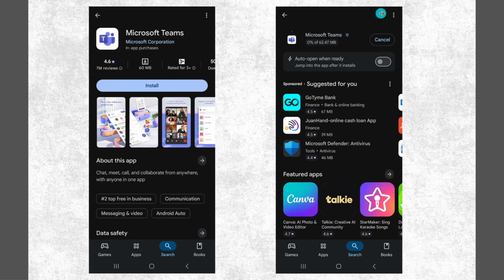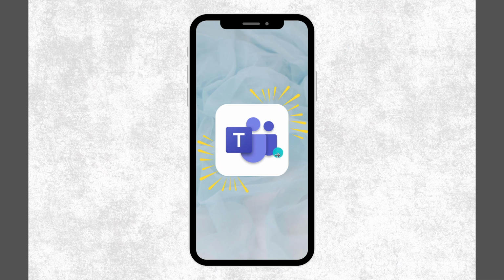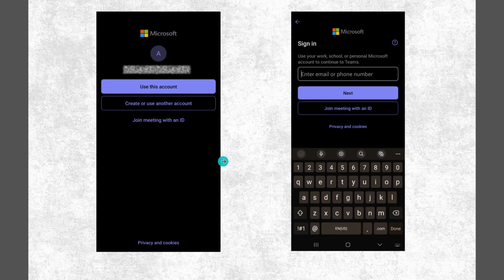Locate the Teams icon on your home screen or in your app drawer and tap to open it. When the app launches, you'll be greeted with a screen prompting you to either sign in if you already have an account or create a new one. If you're new to Microsoft services, tap on Create or use another account.